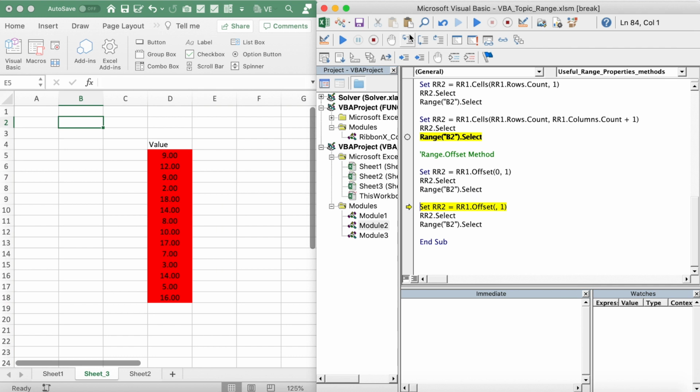Let us move on to the next line of code where we had omitted the row offset argument. Let us execute this line of code. Now we'll be selecting the range location assigned to the variable RR2. And so it is. So as expected, both these methods of entering arguments to the row offset and the column offset work.